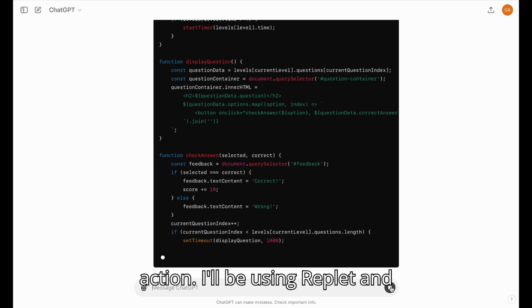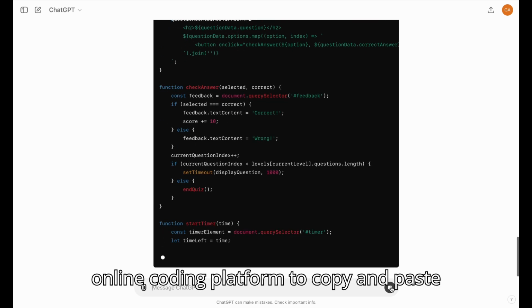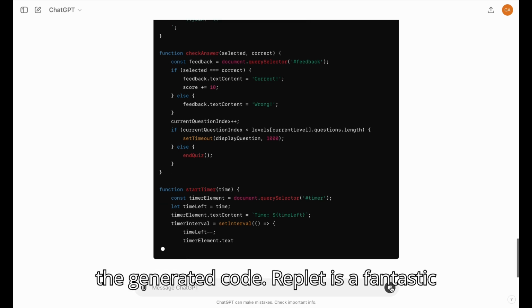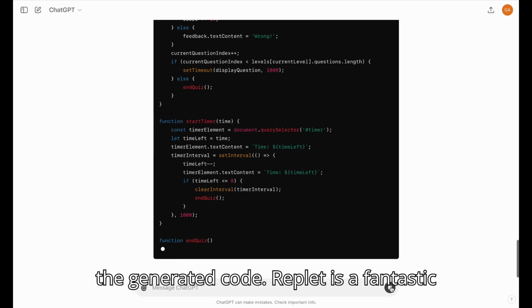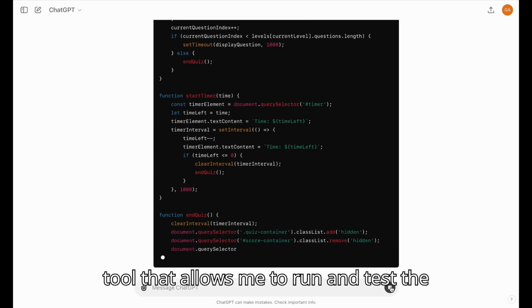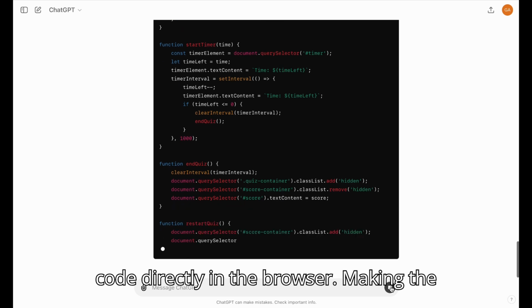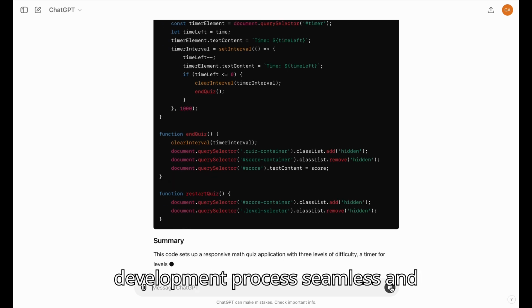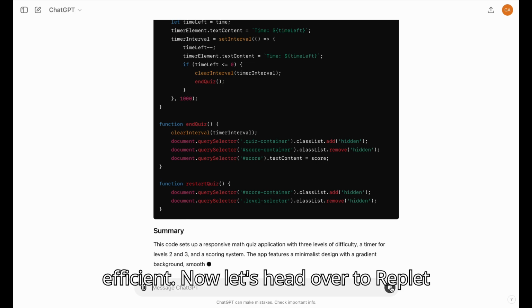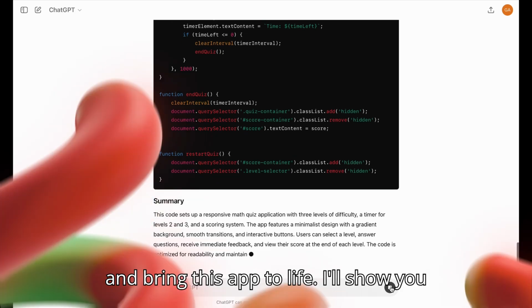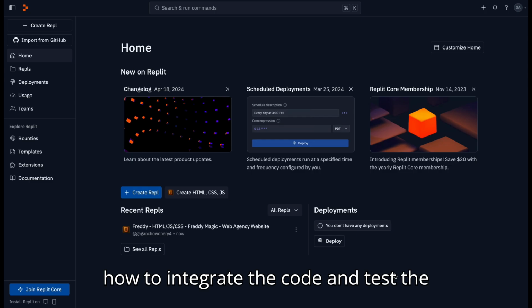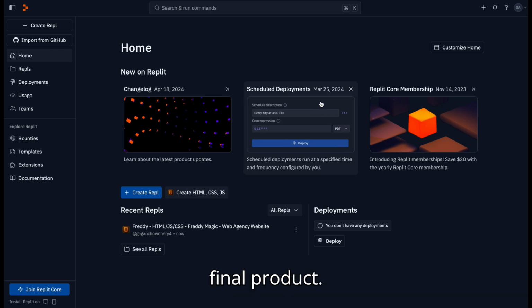I'll be using Replit, an online coding platform, to copy and paste the generated code. Replit is a fantastic tool that allows me to run and test the code directly in the browser, making the development process seamless and efficient. Now, let's head over to Replit and bring this app to life. I'll show you how to integrate the code and test the final product.